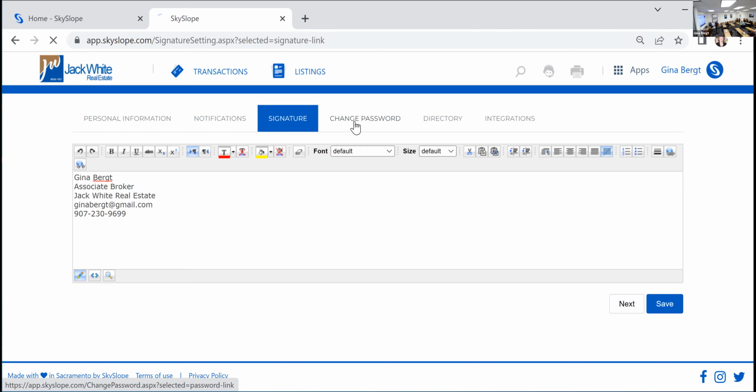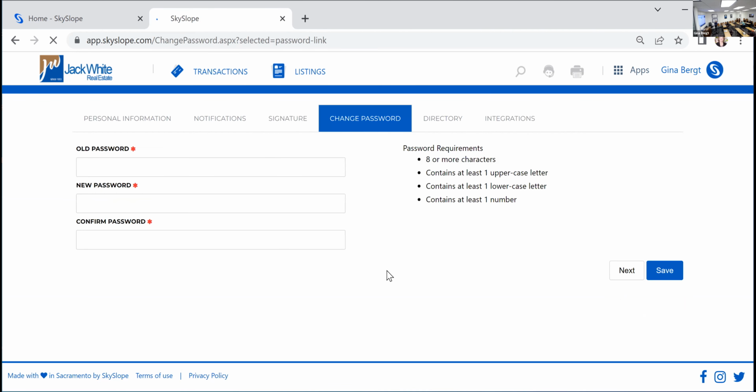Next, change password. So this is where you can go in and change your password. If you have a password, like maybe it set up a password for you that you'll never remember or don't like, or you just want to change it for one reason or another, you can put in your old, put in your new, confirm, and save. So you can change your password whenever you want in Skyslope right here.